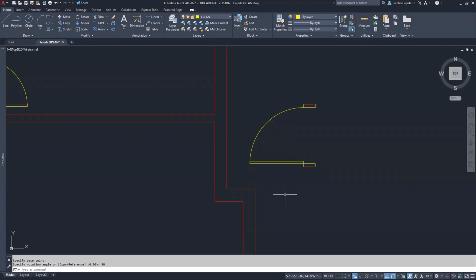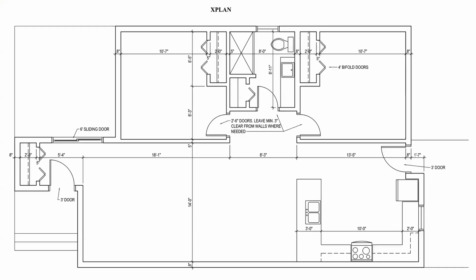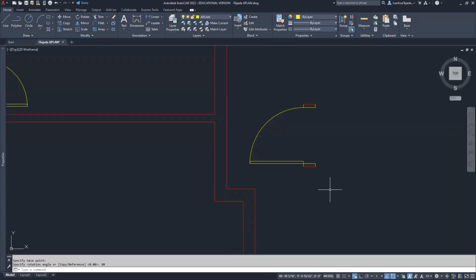And then as I look at my example, that door actually needs to be swinging in the other direction. So I'm going to mirror that door. So what I'll type is MI for mirror and enter. Now I could select the door again, but I can also type P for previous. And when I do that, I'll type P and enter. It will take me back to the previously selected items. So it picks the door. That's what I wanted. I enter.